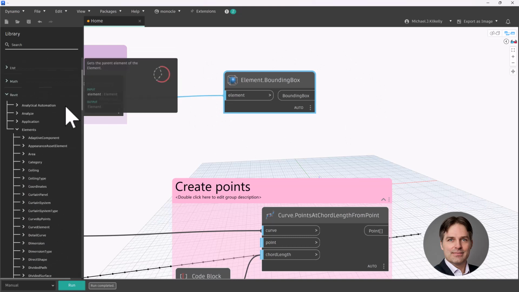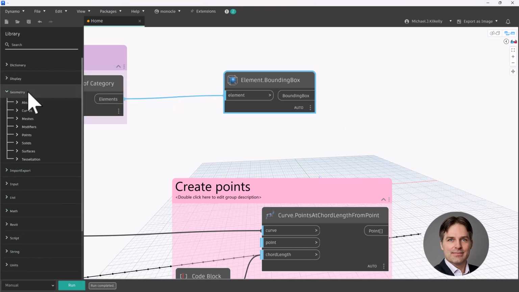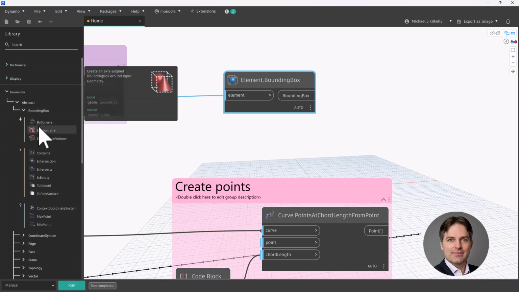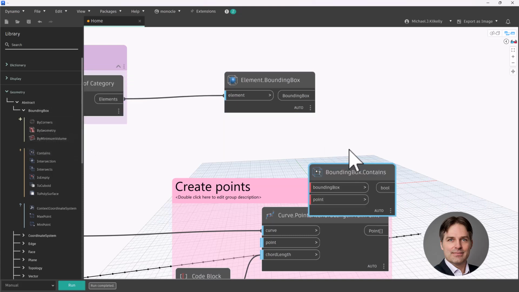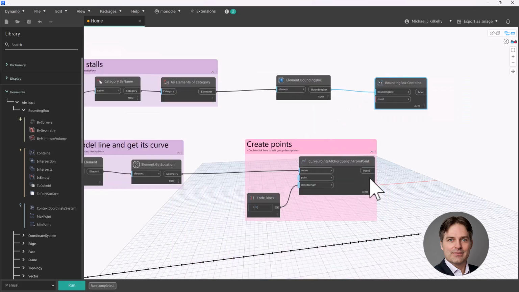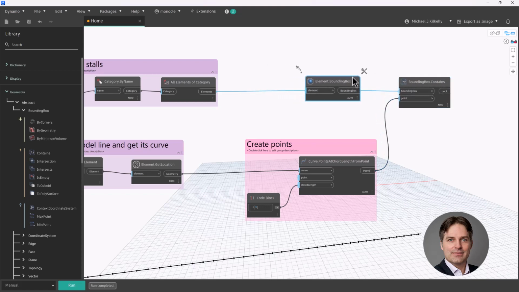Now, if I go up into the geometry library and I go to abstract and bounding box, I can use this node called bounding box contains. So this node right here, this is really where the magic happens. I have my bounding box from my parking spot, and then I have the points that I've created along my model line. I'm going to connect those two together, and this is going to give me a true-false value if that bounding box contains that particular point. So let's take a look at that.